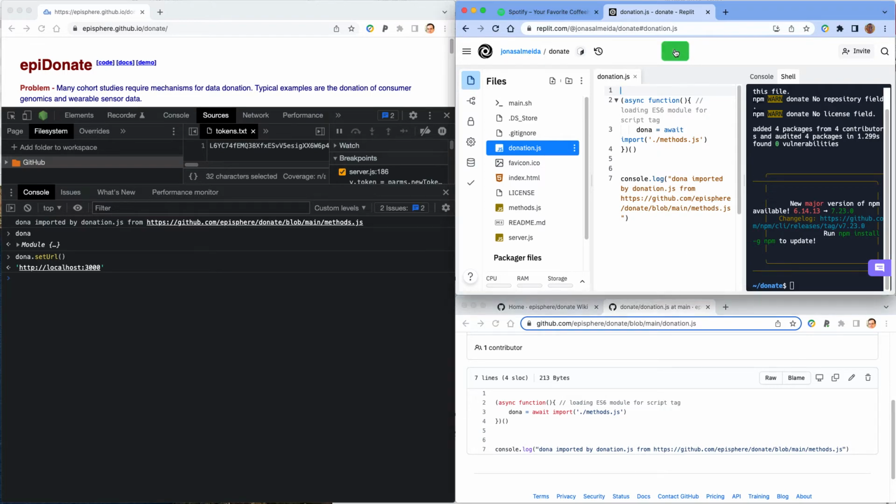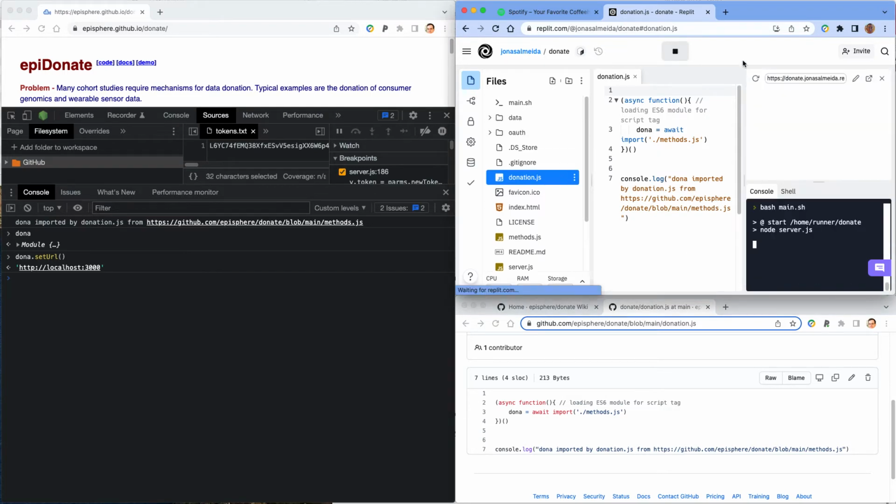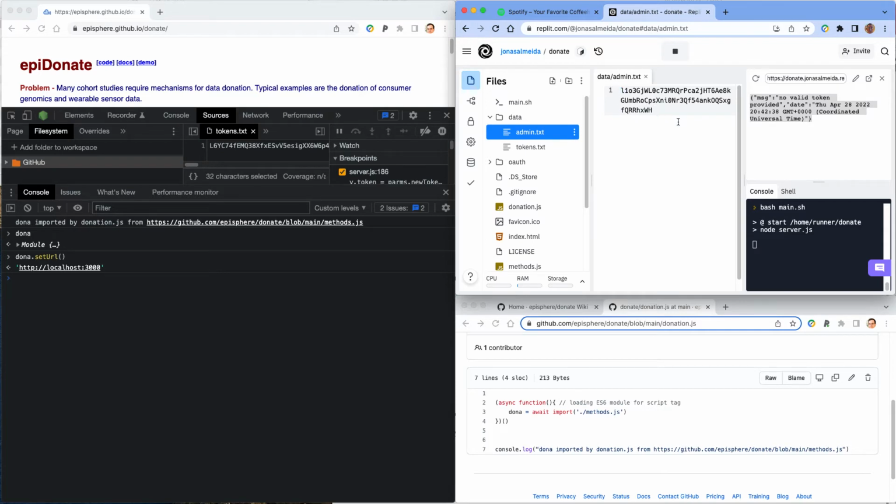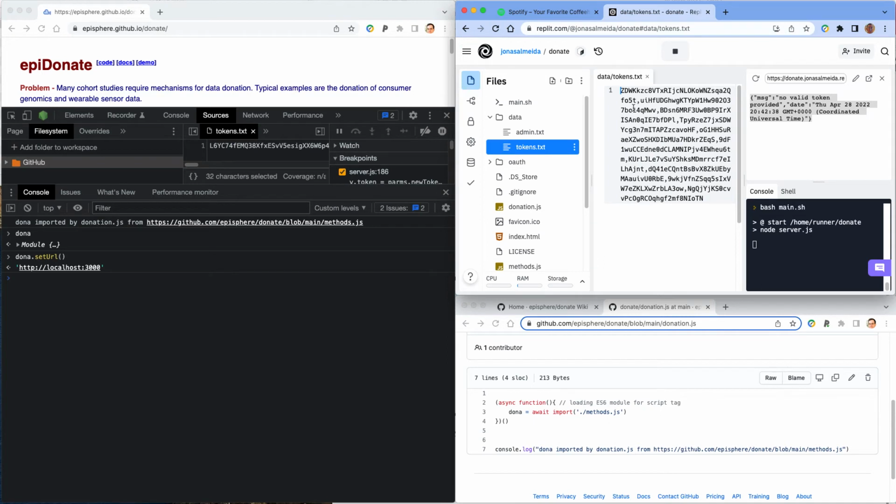Okay, so I think we are ready. I'm going to start it. There it is. Let's open a new tab. We already get a message from the server. And while this was going, you may have noticed that two folders were created automatically. One with the data, and right now there is no data, so there are no JSON files. What you have is an admin token. You can use it to start creating more tokens for admins or users, and the regular tokens, so for users. So this is what we'll be using.